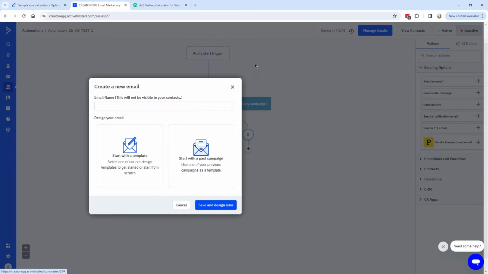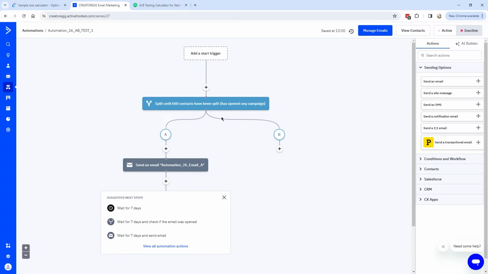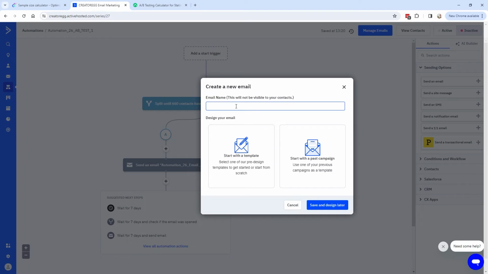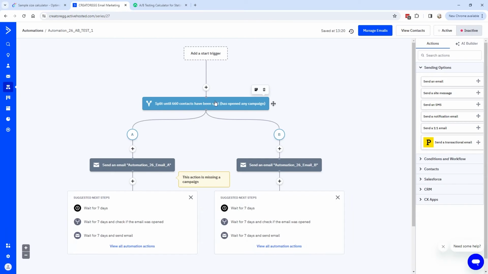I'm going to click on send an email, and I'm going to give this email the name automation26 email A. I'm going to click on save and design later, and I'm going to go to path B, and click on the plus icon again to create a new email. So sending options, send an email, and I'm going to call this one automation26 email B. Save and design later. Now we're going to go back to the configuration of the split feature.